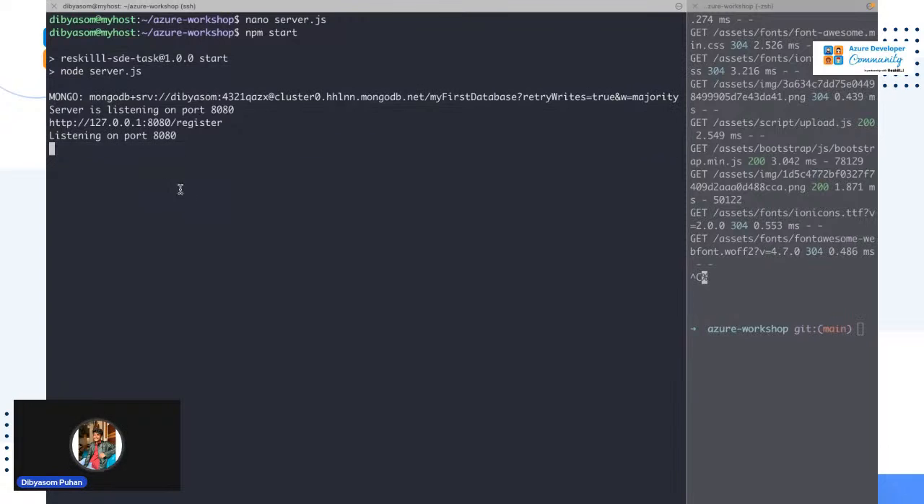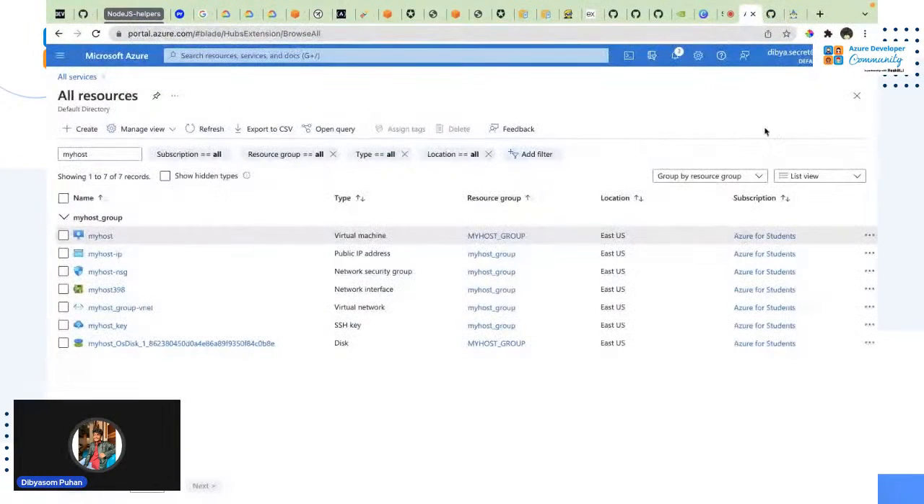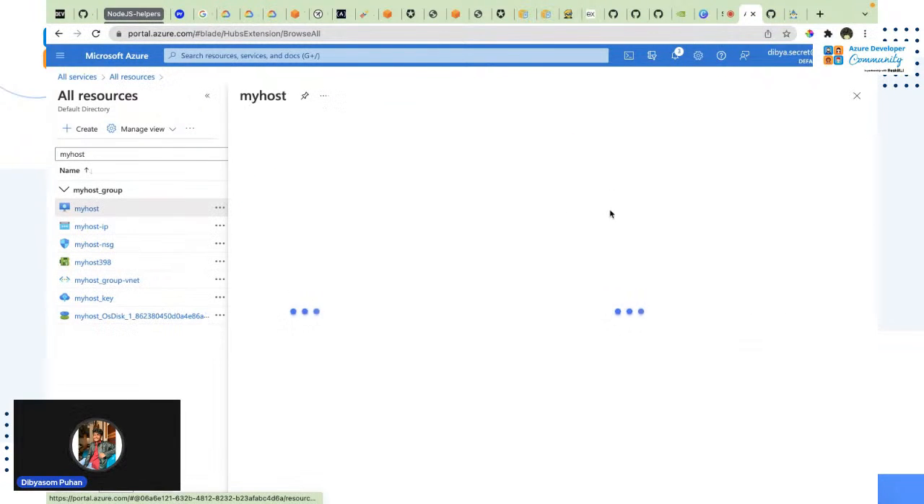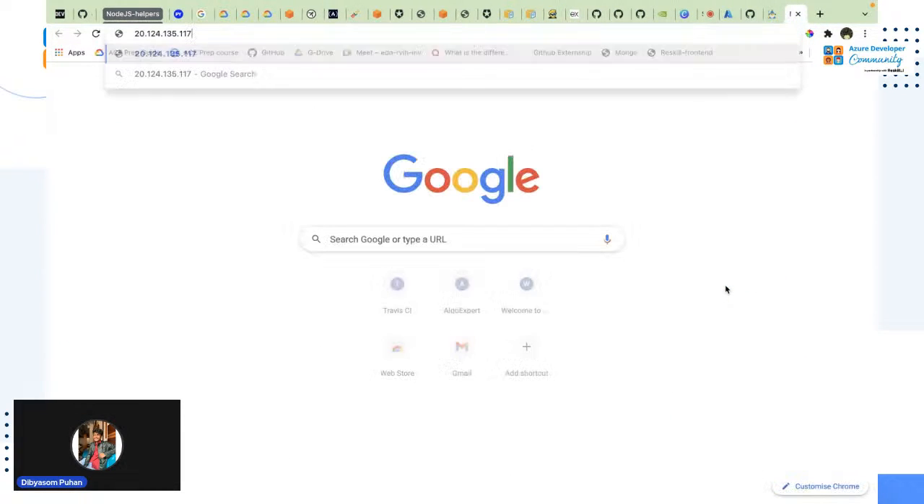So here it says that the project is now listening at HTTP 127.0.0.1. Obviously, we cannot access this link from here. How do we access it? If we go to our Azure directory, we can go into our particular virtual machine, my host. Inside my host, in the dashboard, you can see a public IP address. This is the address that you need to copy and use in our browser to be able to access the system. So I'll paste this and I'll say 8080.